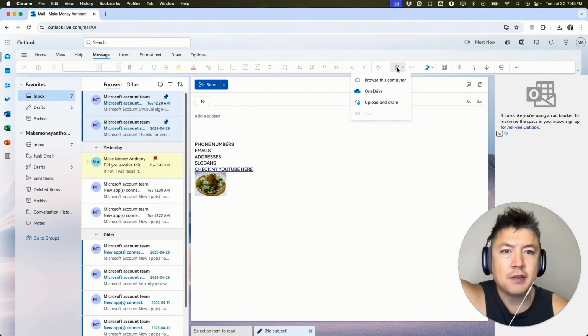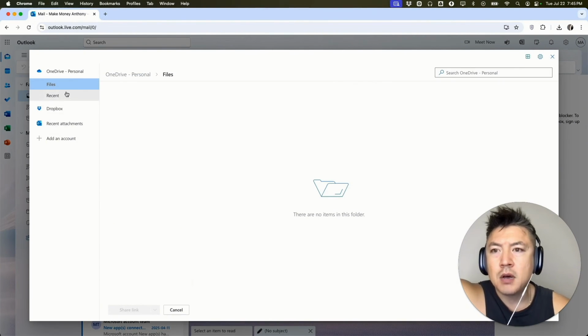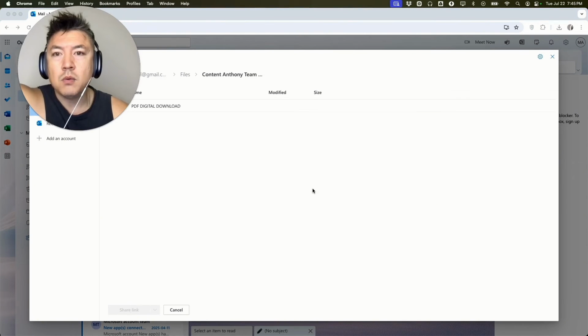So this is the strange thing. For whatever reason, it doesn't show the Dropbox link. Don't worry. What you need to do is click on OneDrive. Okay, once you click on OneDrive, here on the left, you can see your Dropbox is connected. Click on Dropbox. Okay, once you do that, you're going to see all of the contents of your Dropbox.